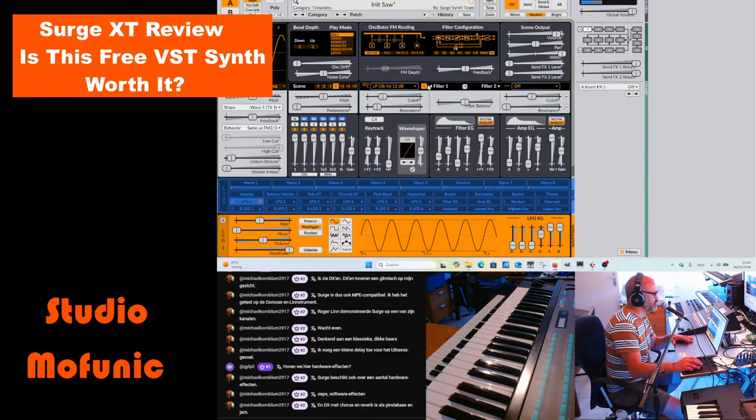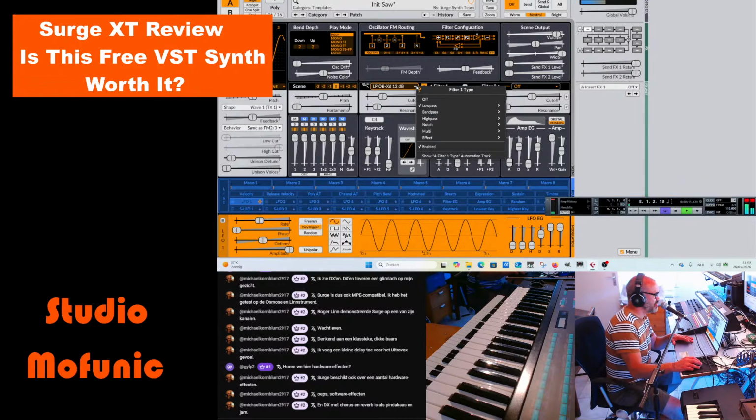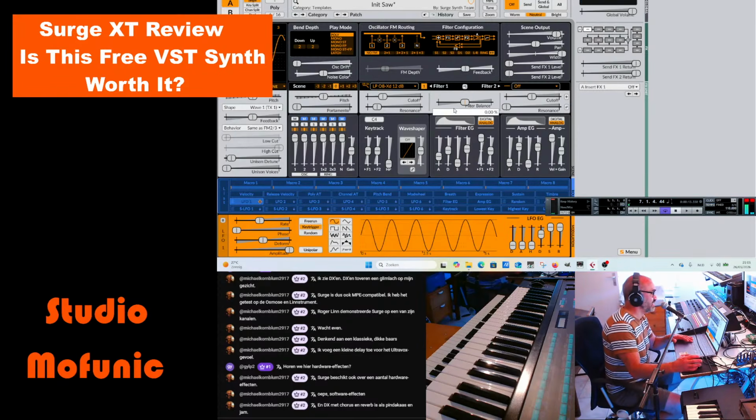Also a nice sounding filter, this one. The 12 dB, 24 dB. That's my thing. Love that 12 dB. Even if it is digital, it sounds nice. What do we have also here?